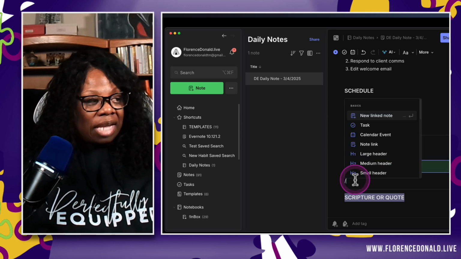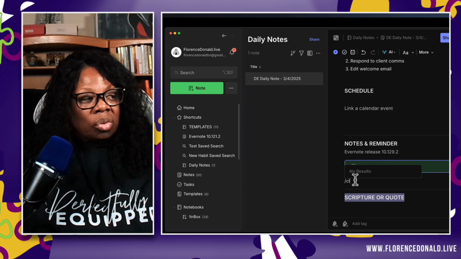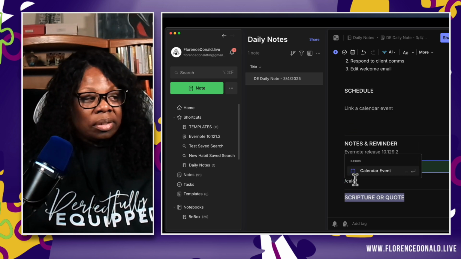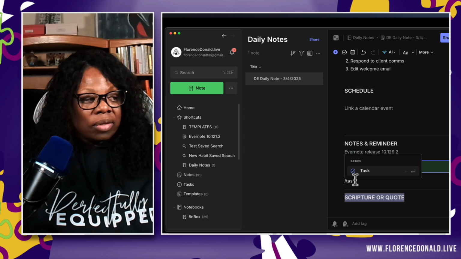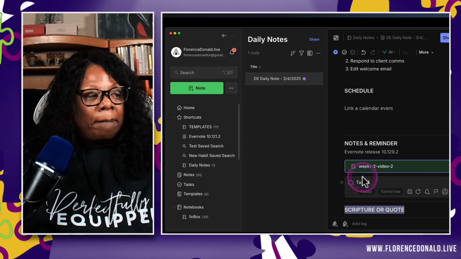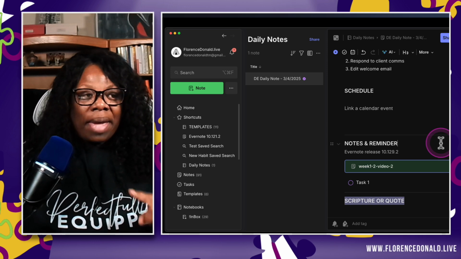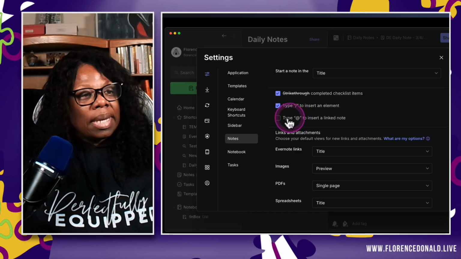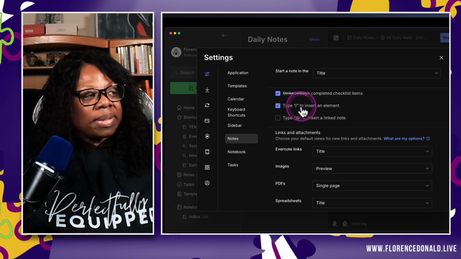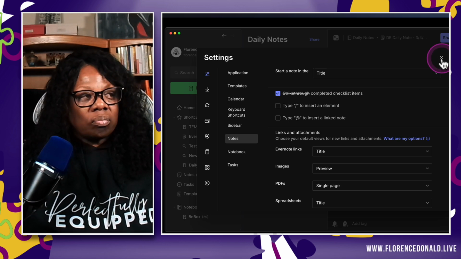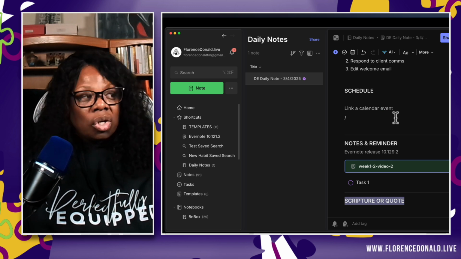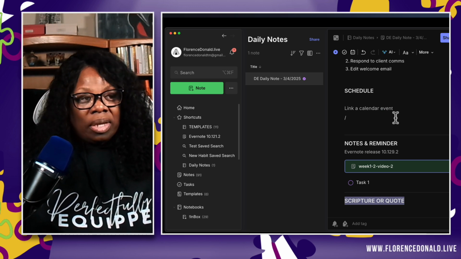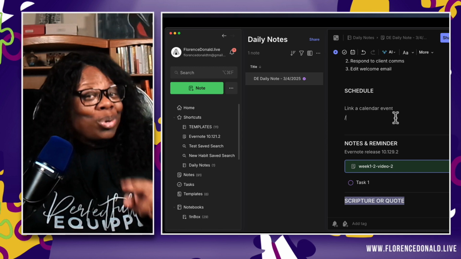Now, let's say the slash command, we know now you can change it so that you can insert an element and it can be a task, for example. However, go right back to those settings, and I'm going to uncheck type slash to insert an element. And let's see what that does. Now, if I type slash, it's just a slash key. It's important for me to be able to use both of those, so I'm going to turn them back on.